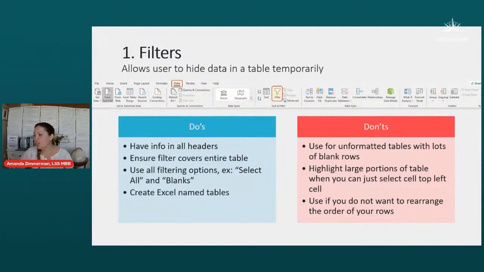Okay, the don'ts. Don't use it for unformatted tables with a lot of blank rows. So if you're trying to use a filter and you have a lot of blanks, and maybe a blank that actually covers an entire row. Sometimes what I see is we stack our data sets. So rather than having one table of data with headers, we'll have one, and then another data table with headers, another data table with headers, and we'll want to filter all of that.